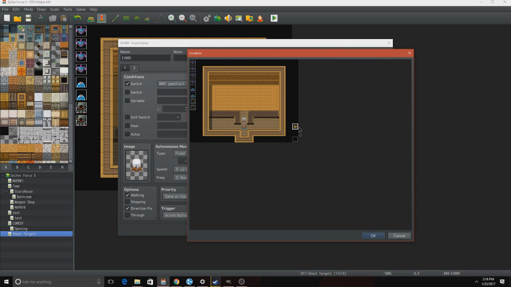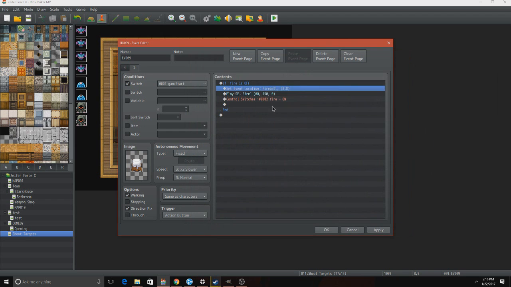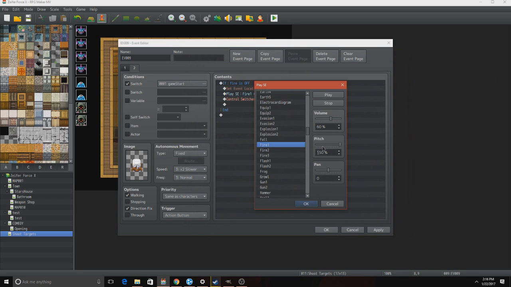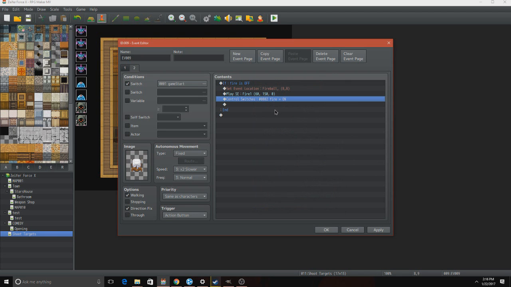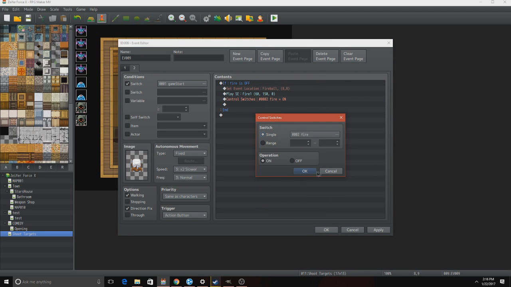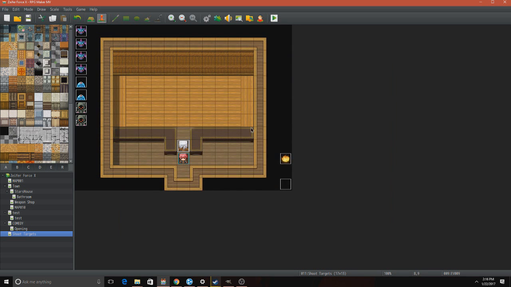We're going to make a fireball event, by the way, later. So if you haven't done that, do so already. We're going to set the fireball event here, right in front of the cannon. Next, we're going to play a sound effect, the play fire. And then we're going to do control switches. We're going to turn fire on. That's all for the cannon.